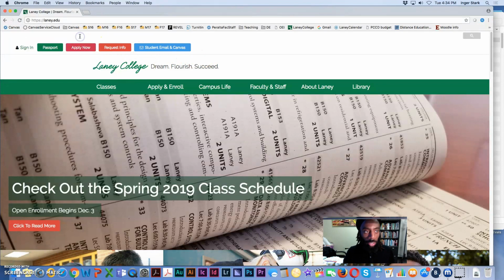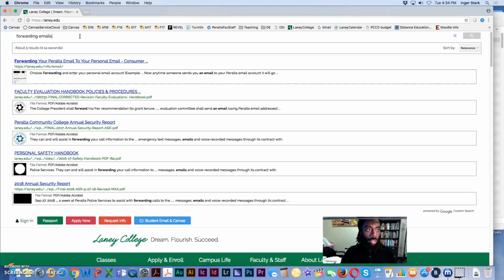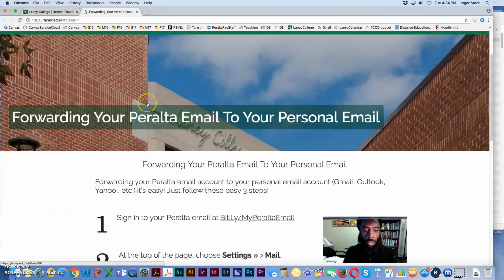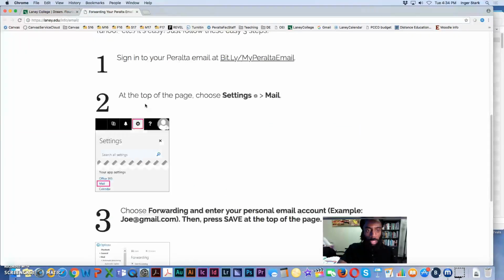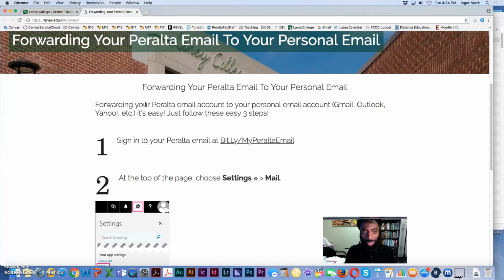And from here in the search bar, you type in forwarding emails. At the top, you'll see this little link here, forwarding your Peralta email to your personal email. And from here, it should give you a quick 1, 2, 3 step on how to forward your Peralta email to your personal email. So that's where you find the information. Now I'm going to show you how to do it, right?